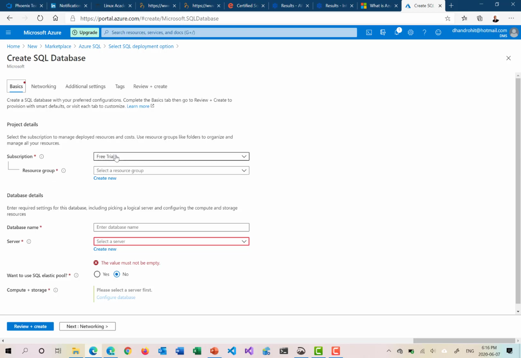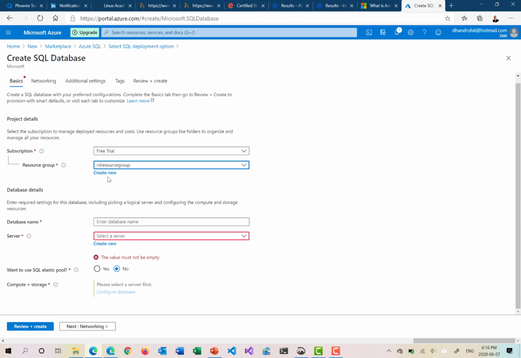It already picks up the subscription. Then the resource group, we already have a resource group for that. I'll select that, or you can create a new resource. You have to supply a database name. So let's say RD database. It needs to perform certain validations on that, and all looks good.